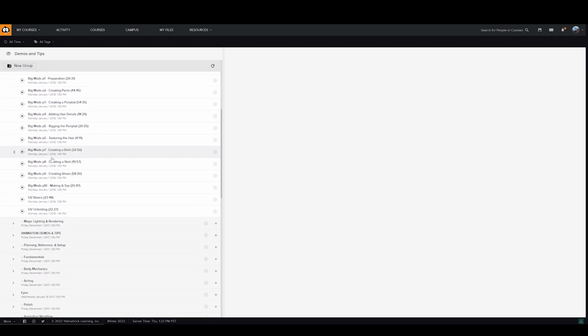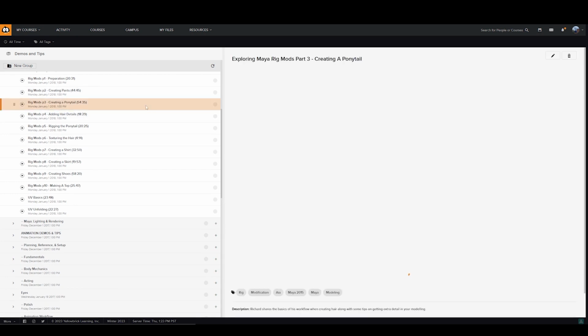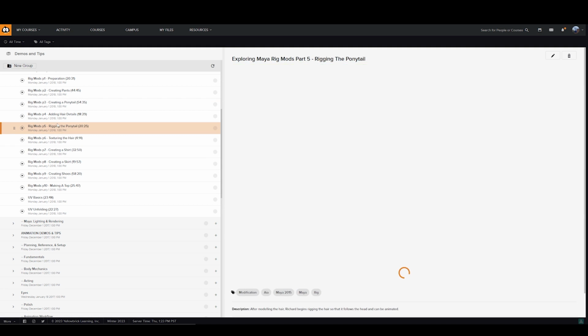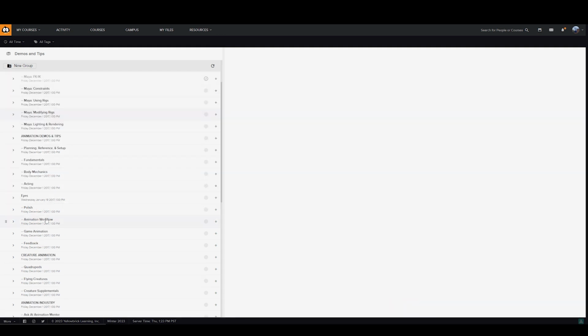Great, I was thinking about adding a ponytail to a character. Let's go ahead and create one right here. They'll give you a quick overview on how to actually do that and actually rig the ponytail as well. Pretty cool. This is just the Maya section.